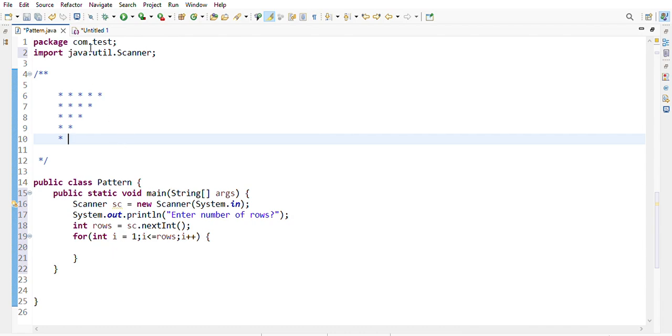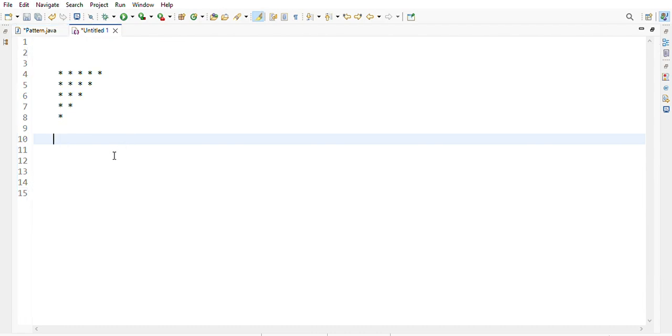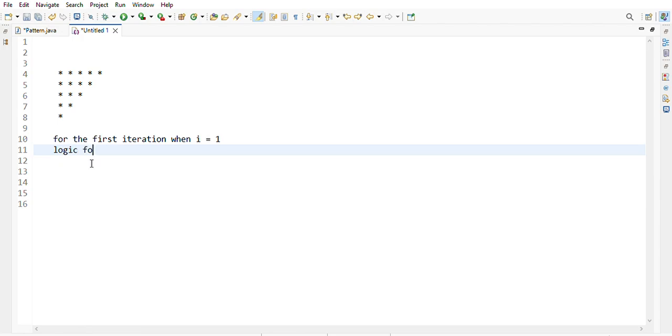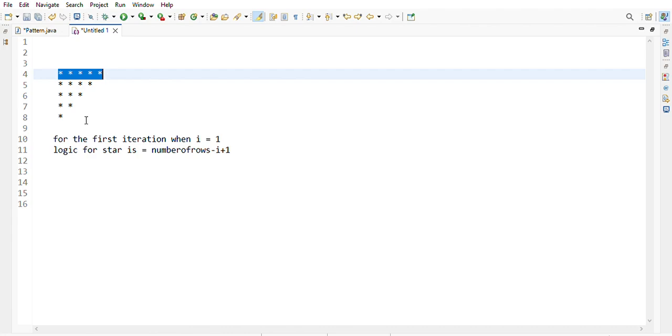Before going further, let me explain what we are trying to do here. In this example, for the first iteration, when i equal to 1, how many stars do we want? So what is the logic? The logic for stars is the number of rows entered by the user minus i plus 1. Why? Because when i equal to 1, we need 5 stars, right?